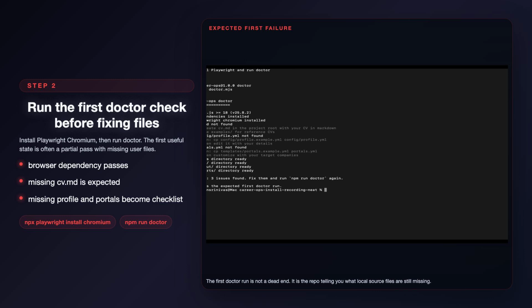That is your checklist. If Node passes, dependencies pass, and Playwright passes, the machine is basically ready. The project is only waiting for your local job search context. Do not panic when doctor is red here. This is the useful red screen.